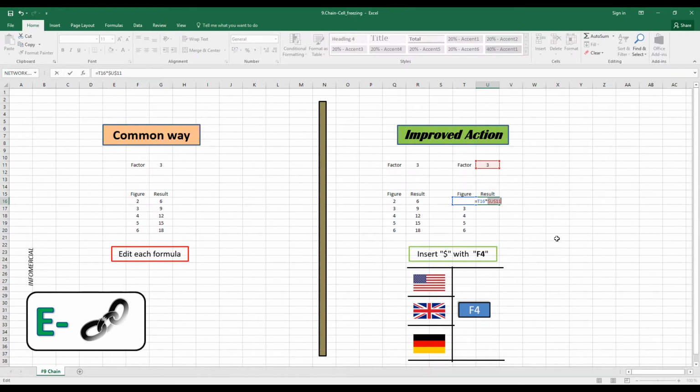We want to freeze the column and the line. For sure, you can also put F4 here, but it's not necessary. At the end you can use your mouse and drag the formula to the other cells.